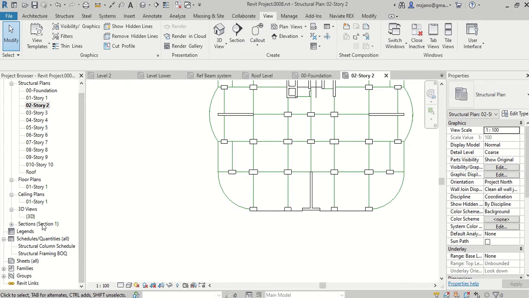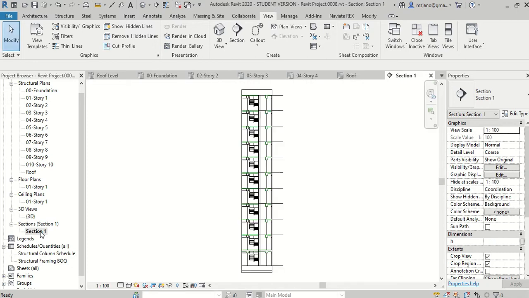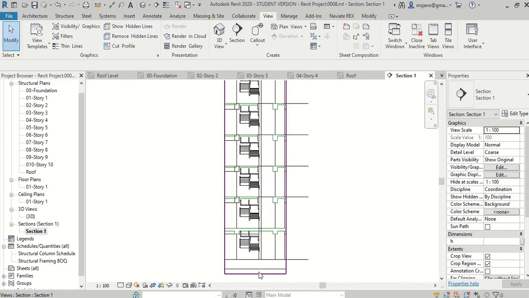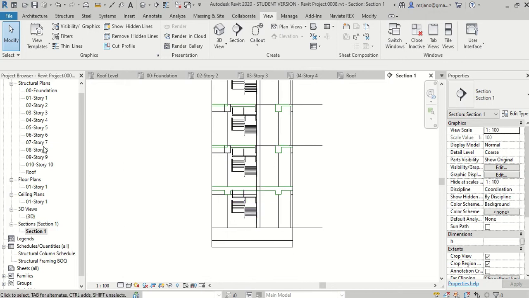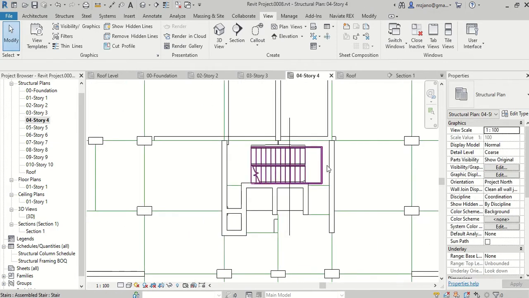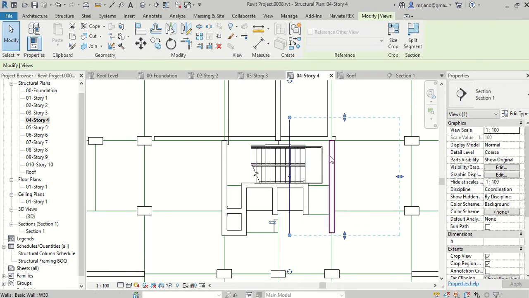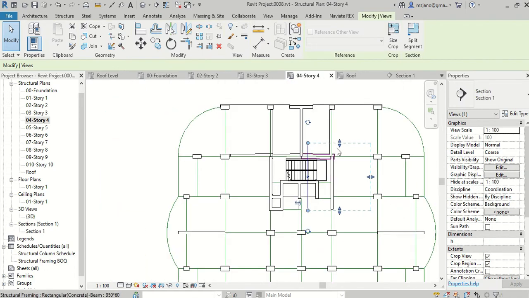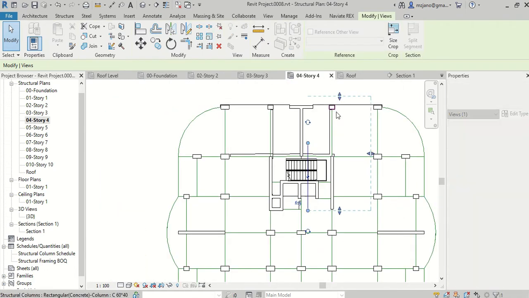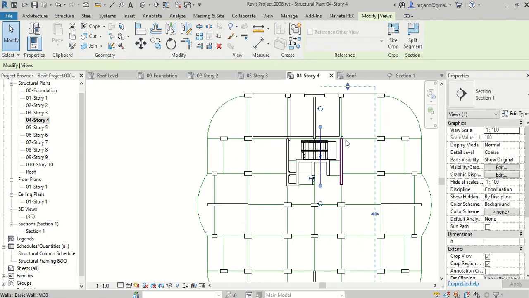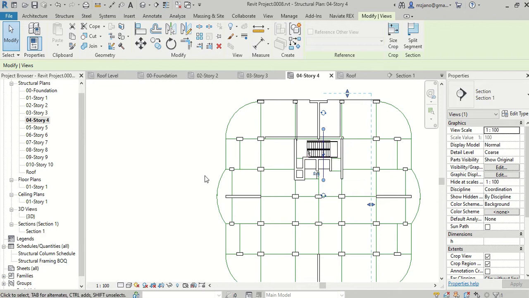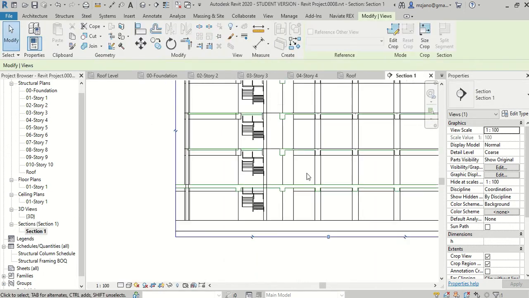The same thing for the sections. Okay, so here, as I told you, you can see this one is the section. So if we do like this, it will be similar to the left side view, but as a section. You can see.